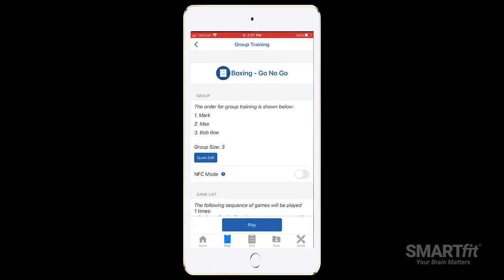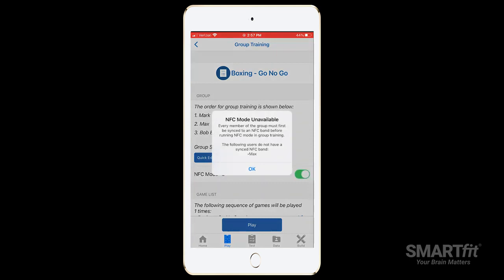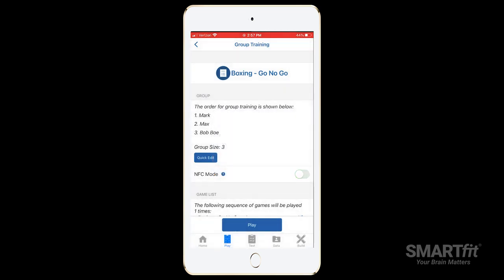This is the group training page where you can review and edit your group. Toggle the NFC mode switch so it is turned on. Every member of the group must first be synced to the NFC band before running NFC mode in group training. If there are any users that do not have a synced NFC band, then you will not have the ability to activate NFC mode. The members' names who still need to be synced will be shown here. Once all members are synced to an NFC band, select the blue Play button to continue.